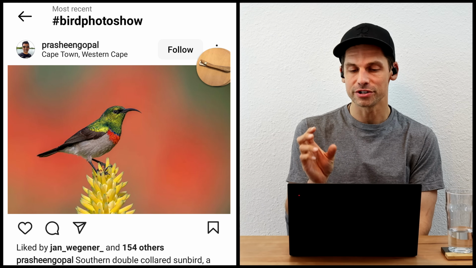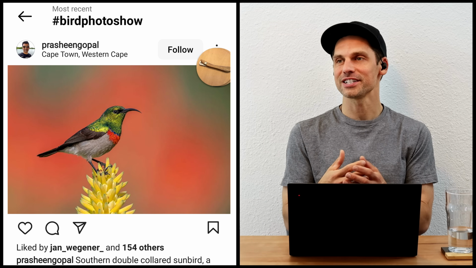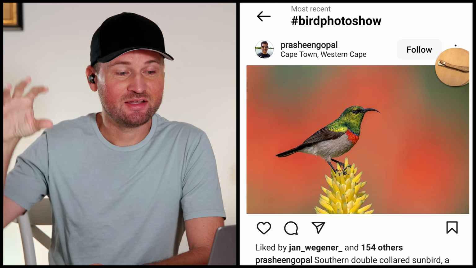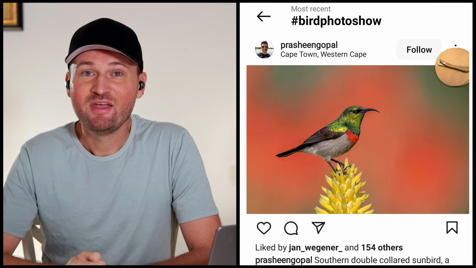All right, my next image is this really cool southern double-collared sunbird. And what I liked about this is it's just a splash of color. Like, you've got this really beautiful little iridescent bird. I think it's a stunning shot, and I think the red background works because the bird has that red chest, and the bird also has the green color, and there's a bit of green and red in the background, so it kind of complements the colors of the bird very nicely.